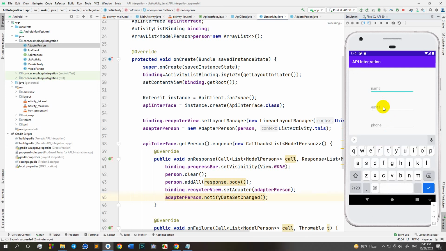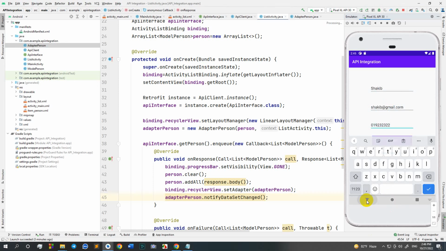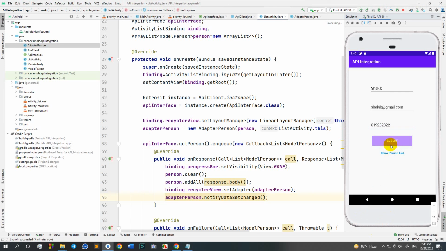Now we insert another data, sakib@gmail.com and phone number. So successfully inserted, and check the list view, and as you can see, there is another person, Sakib. So it's working fine. Wonderful.